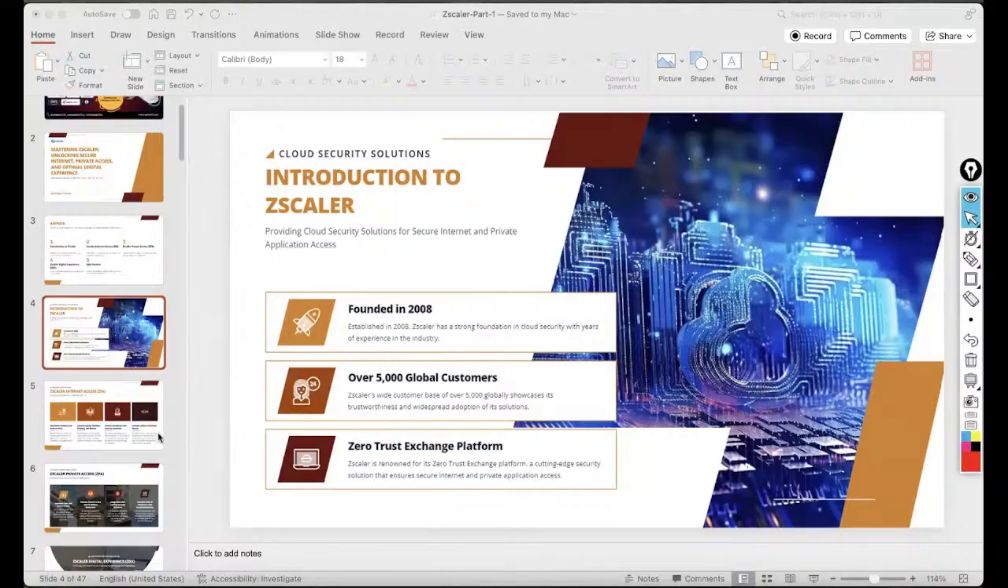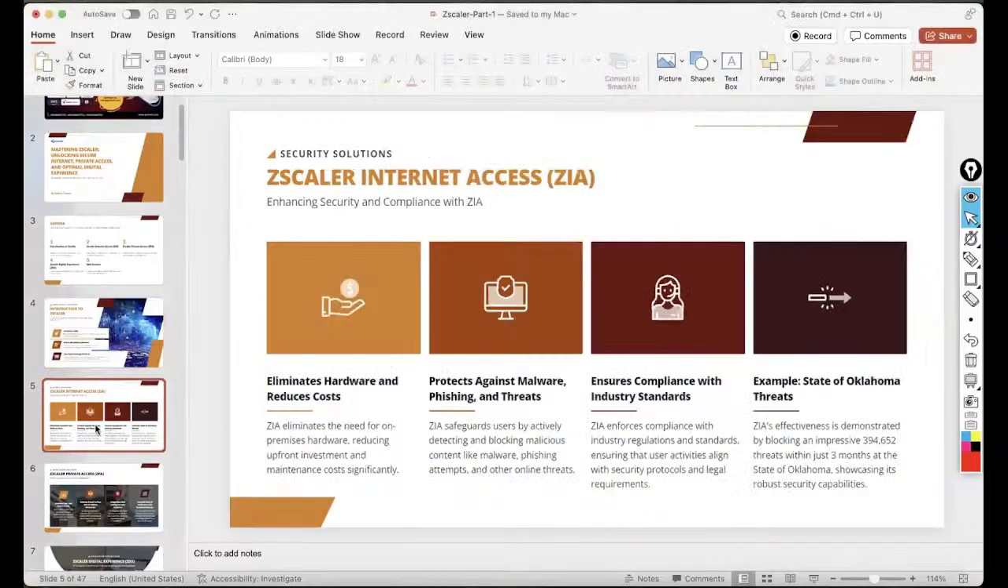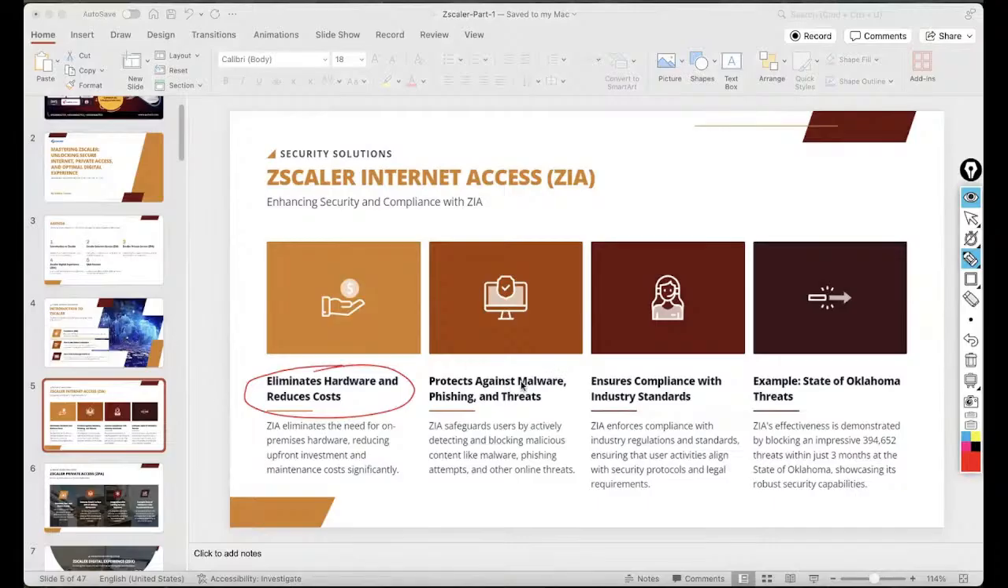Got it. So we have the Zero Trust Exchange, and now we know the overview. And Zscaler Internet Access, which we discussed yesterday, is going to eliminate all your hardware, as I explained. Any hardware is going to be eliminated. It's going to protect against malware, phishing, and threats. That's the ATP features.